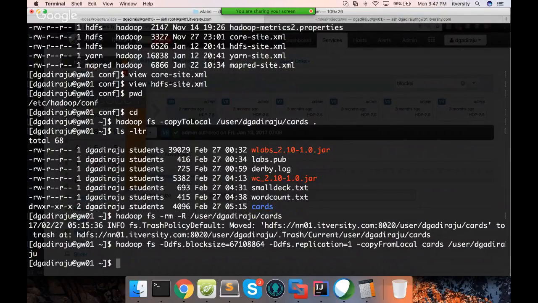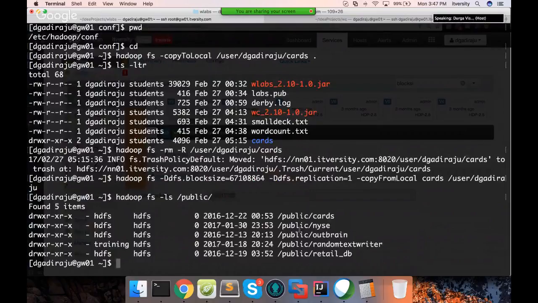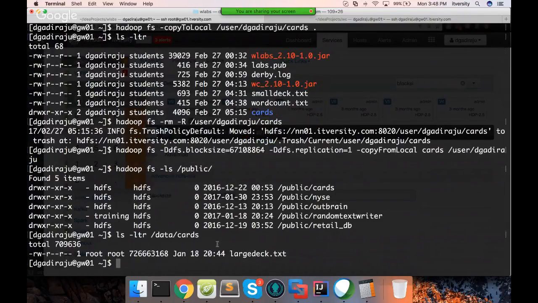Okay, and also let me copy to this location, public, hit enter. Yeah, so you can run this command by yourself. So I am trying. Let me see if I have the cards in this location, data cards. We have it right already. We have it here. So every one of you run this command.